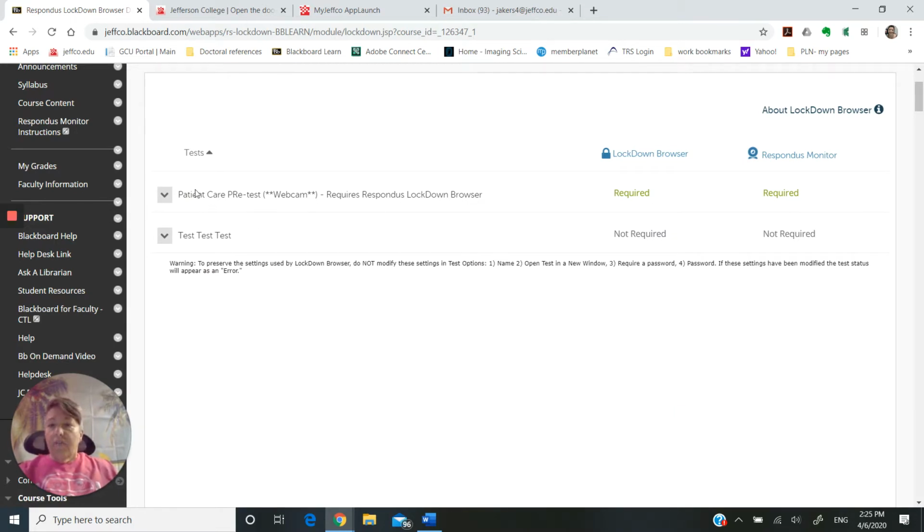You will see all of your tests that you have created on this page. If the test has not been created yet, you cannot set it up for Lockdown Browser. So make sure that you set up your test prior to getting to here, like you normally would. So you can set a password on it, release dates, things like that. I keep mine unavailable until I'm finished with this. That way the students can't go in and start the test without it being completely set up.